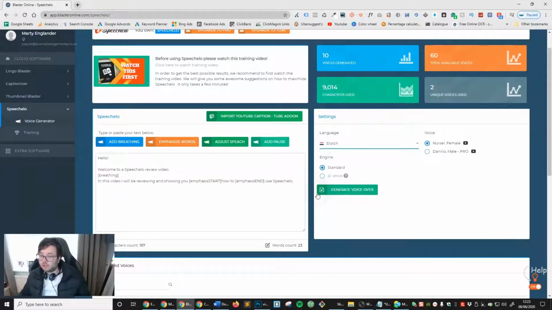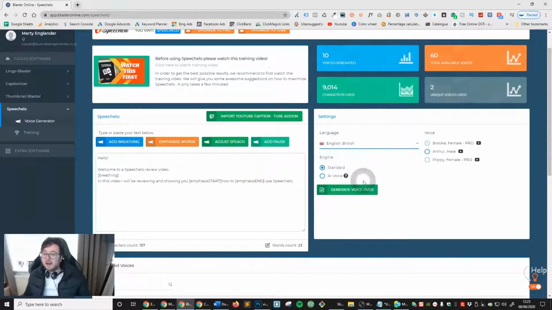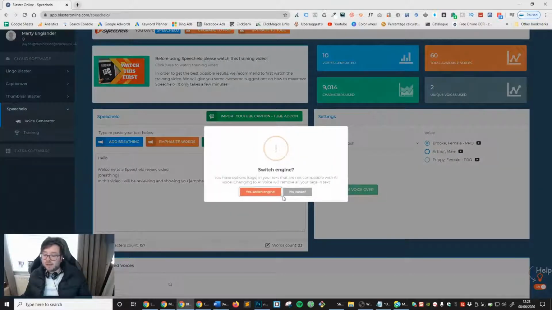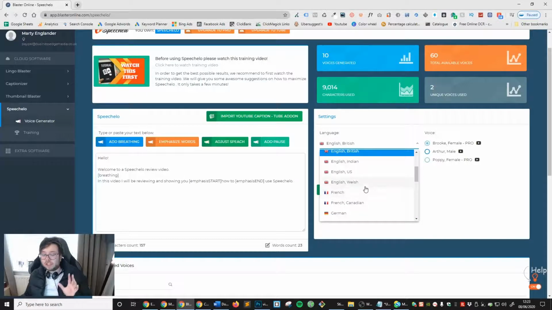Okay, so let's just have a look and go over to languages. Let's do it to Dutch, for example, and you can see it now comes up with 2 different Dutch names, a standard and an AI voice. But the AI voice does not work with every single language, so you'll have to go through each one and see. My guess is that it probably works with the more English and more tier 1 sort of countries, rather than places like Nigeria, etc.